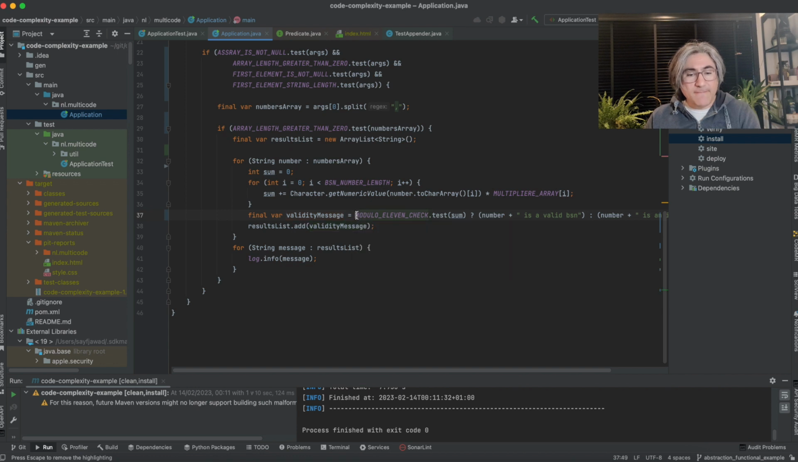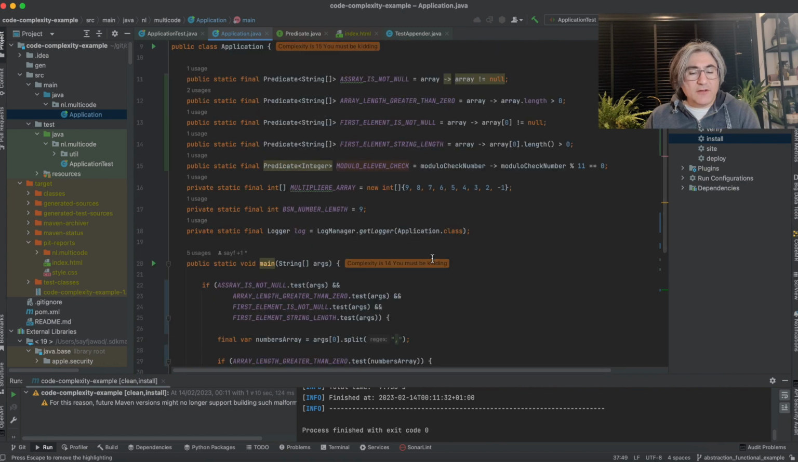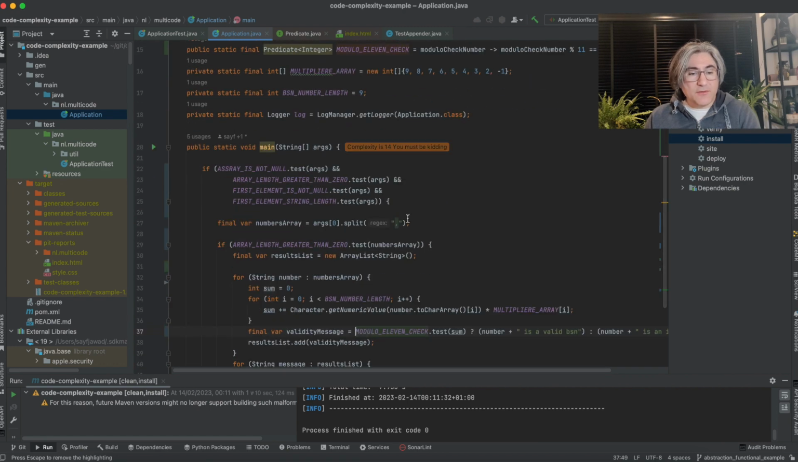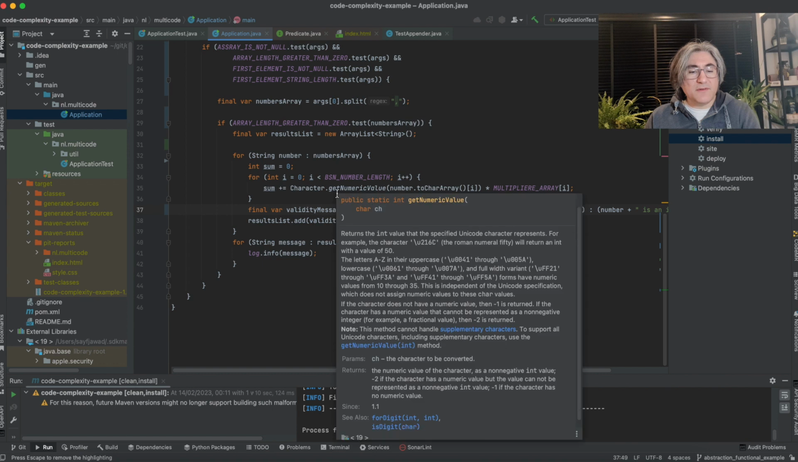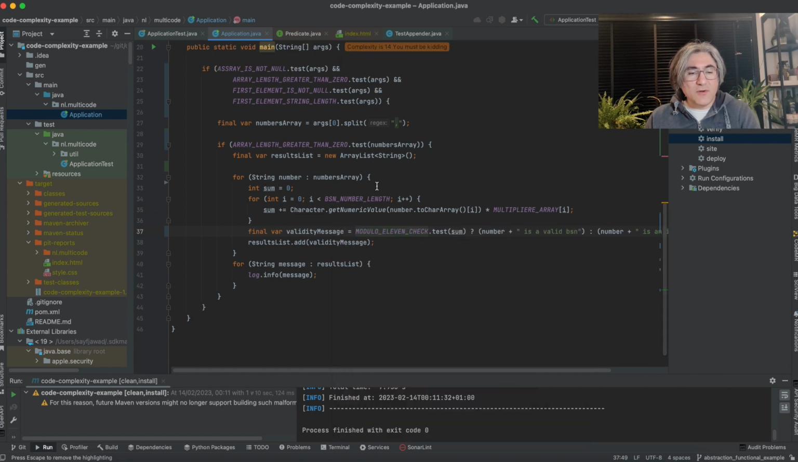So the complexity didn't go down. You have already noticed this. You should have noticed it. Because we didn't really change the code, we just have written it now a bit differently. Now let's go ahead. We have prepared the predicates. Now we can do one more thing.